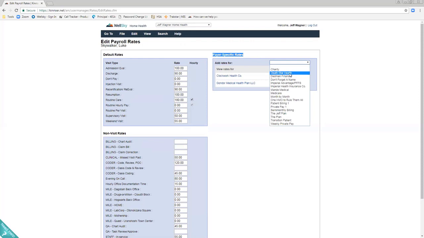Maybe the insurance company's visits are a little more intense or less intense, and we want to pay a little more or less for those visits. We can set rates individual to specific insurance companies as well, which can be pretty nice. Alrighty, so that's how you set up your rates per user.